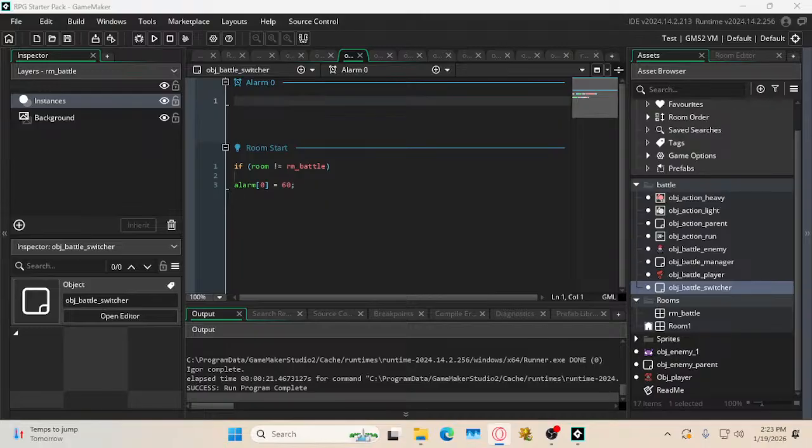The first thing we're gonna code is switching between rooms. You can call this function later like any other built-in function. We just want to call the action function that we created.